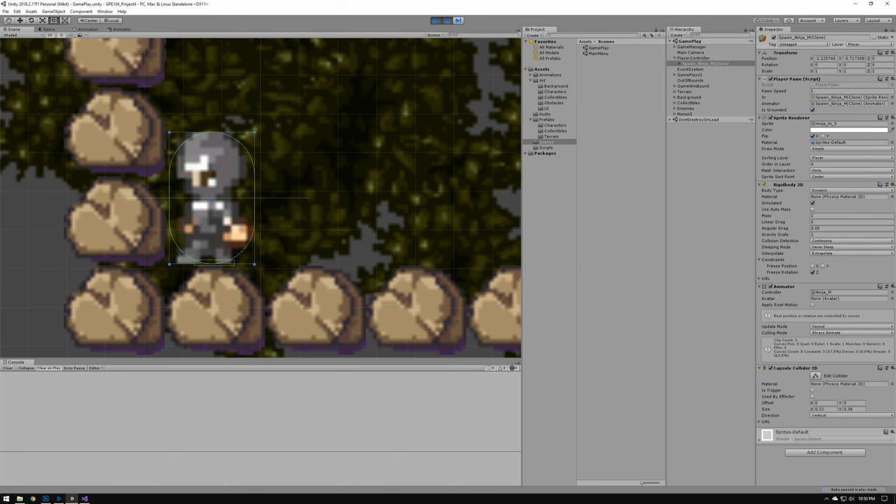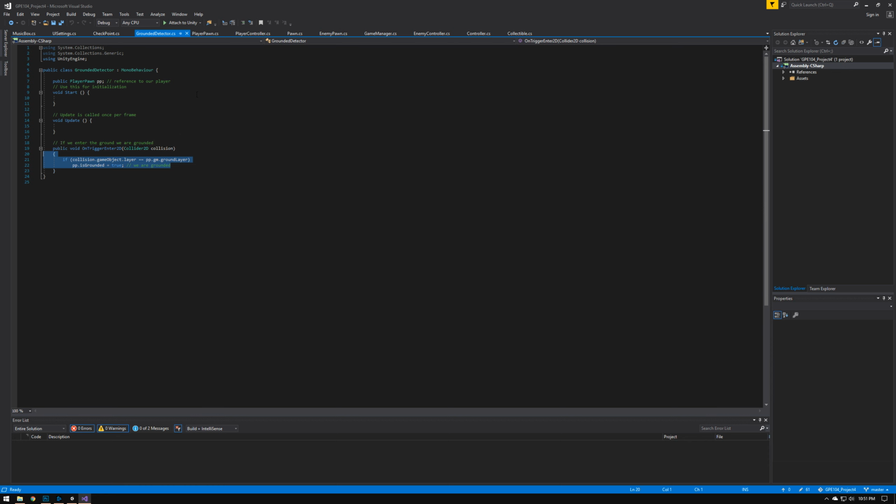Next item: detect player is grounded. For this one, on all of my player characters, I have a very small trigger at the bottom parented to it, and its layer is player. And in the code, I have a ground detector script that checks if it's the ground layer that it's just entered, only on enter, and sets an is grounded bool to true in the player pawn. And that determines if they're allowed to jump and other stuff.